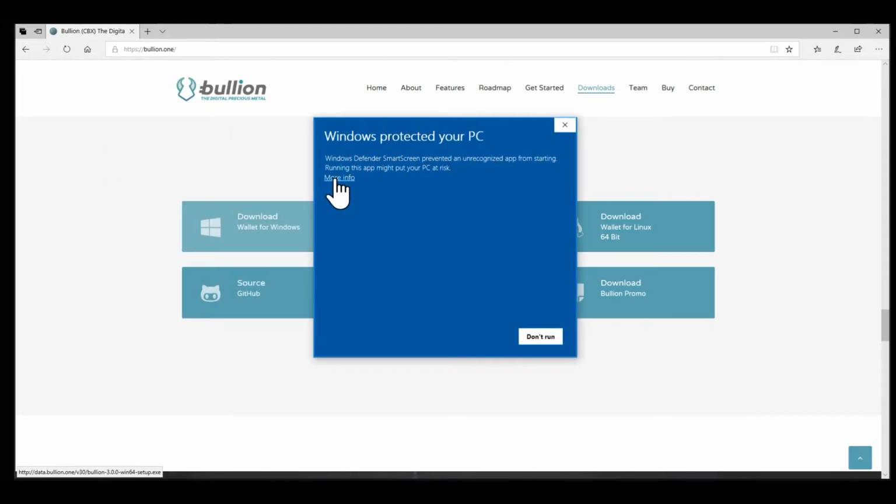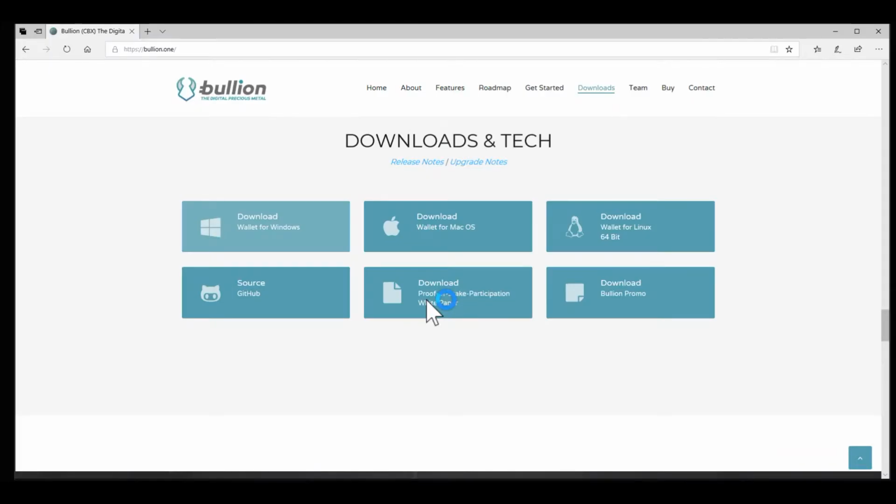All right, Windows protected your PC, Defender SmartScreen prevented an unrecognized app from starting. So with it being a new app, you get this security warning. So I'm going to go to more info and run anyway. Okay, do you want to allow this app from an unknown publisher to make changes to your device? Yes.